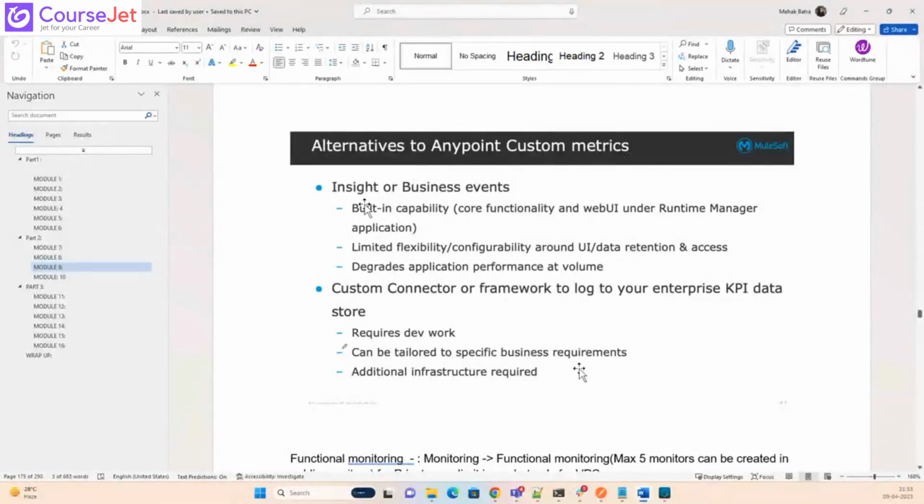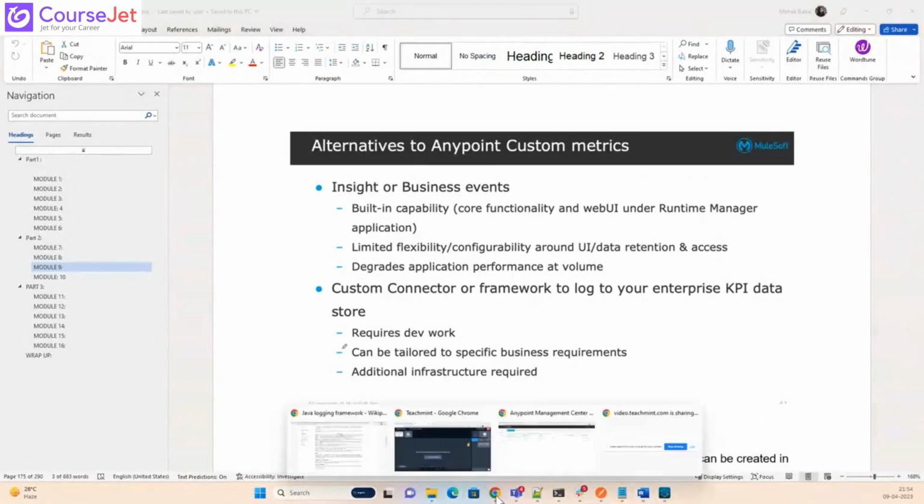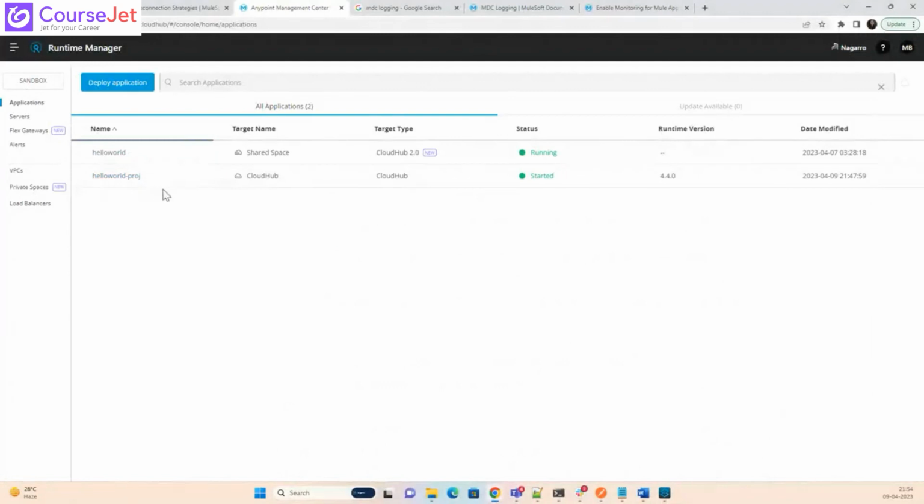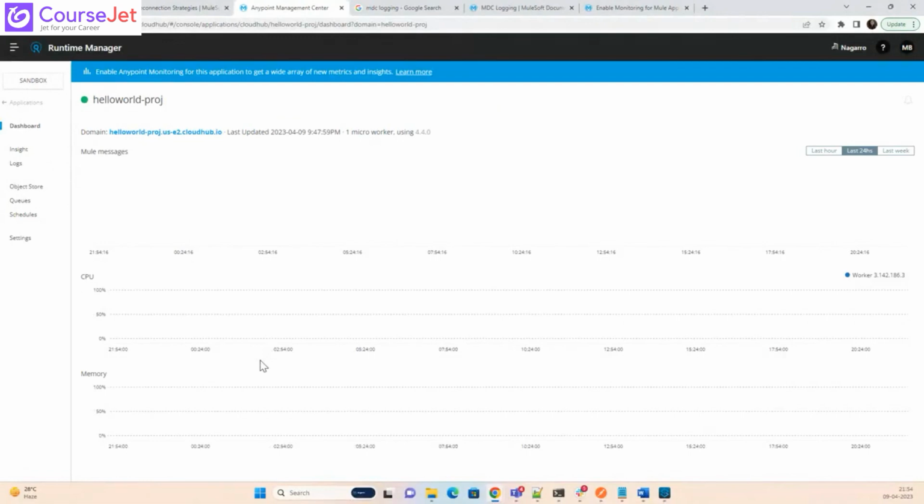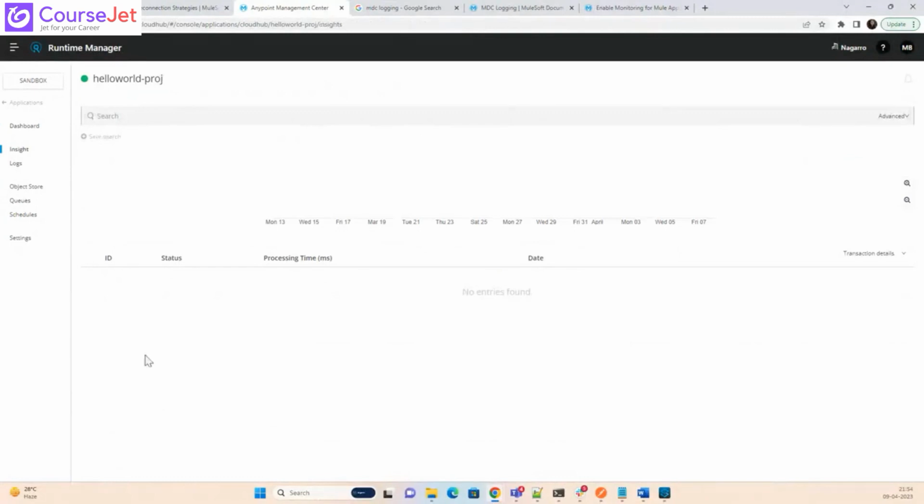So you can have insights or the business events. That is a built-in capability, the core functionality, and a web UI under the Runtime Manager application. Let's see whether our application got deployed or not. Okay, so our application got deployed. I have deployed this on CloudHub 1.0. So in CloudHub 1.0, you can see this insight. In insight, the graph will be generated. So you can use these graphs rather than using custom metrics.